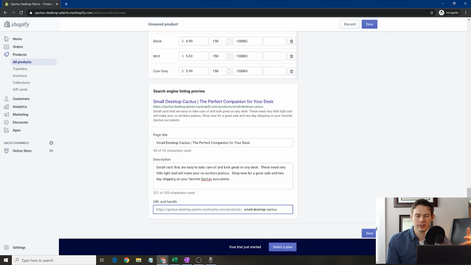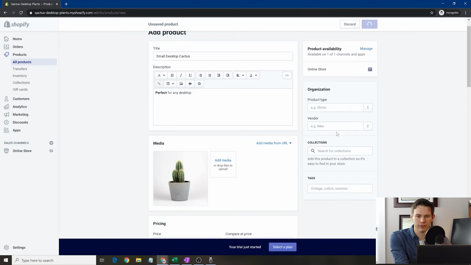It's going to be better for Google ranking, but also so when people go to your website, it's easier to navigate and understand that they're on the right website and not on a bunch of random characters that may be a little bit more shady. They don't want to feel like they're on some website that's going to scam them out of their money. And so right there, small desktop cactus is just a nice URL. So we're going to click save. And now we have our first product.